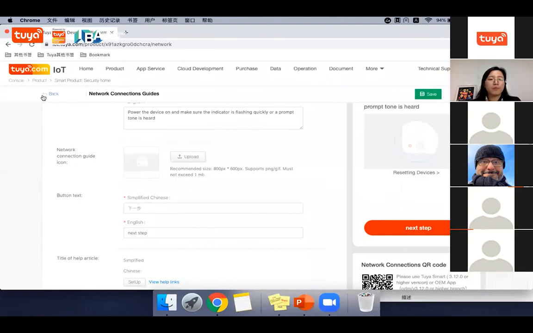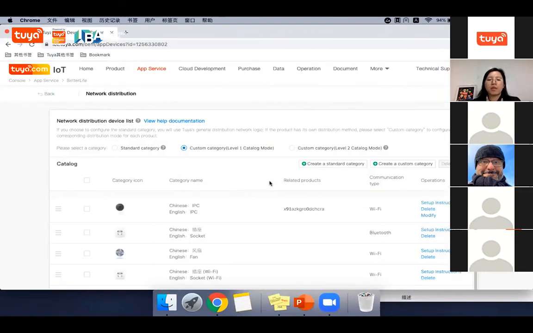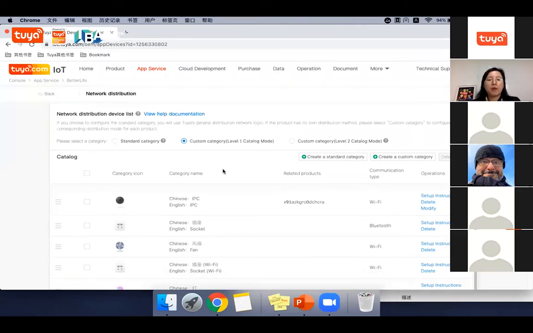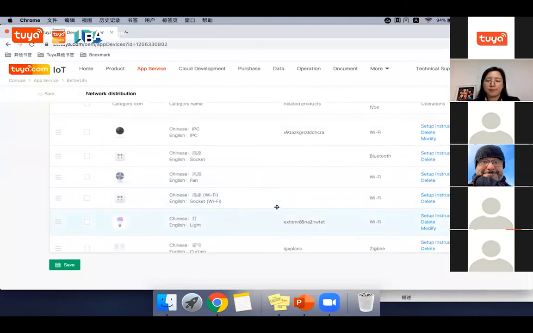So, as you can see, these are all simple configurations, but after all of this is done, you would have your own special product list. Okay, that's for the network distribution.